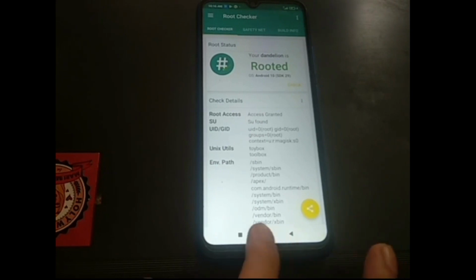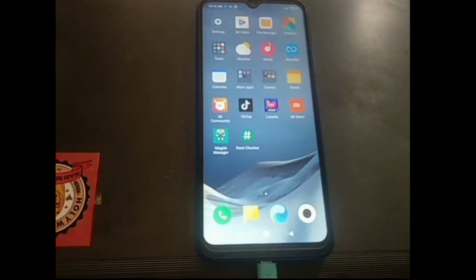Okay, that's all, guys. This is a tutorial on how to install Magisk using the custom recovery on Redmi 9A.